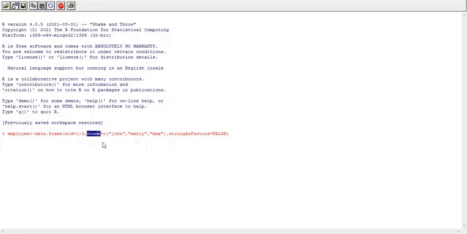As we know, whenever we want to store components in a data frame, all the components must have equal length. So here I have 3 employee IDs, that's why I have given 3 employee names. Both components, employee ID and employee name, have equal length, that is 3 and 3. Now the parameter is stringsAsFactors equals FALSE.